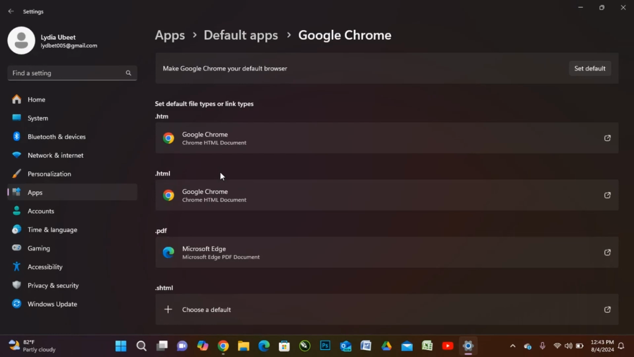Once it is opened, you click on the button here to set as default browser. So your Google Chrome has been set as the default browser.